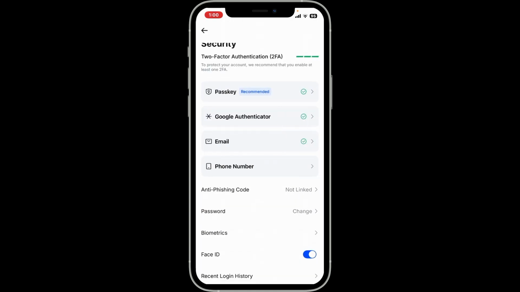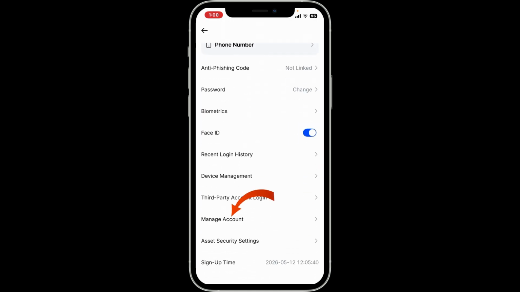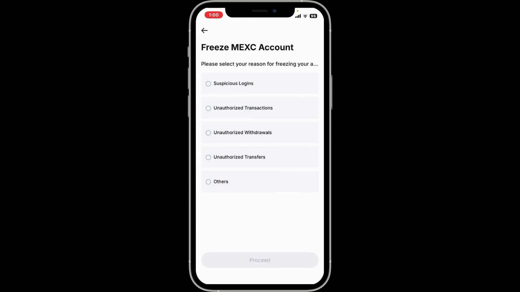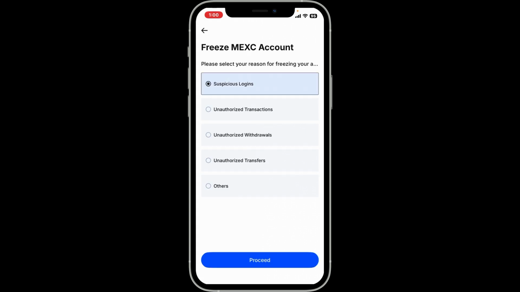Now, you will come across this screen where you'll need to scroll down and tap on Security. Under Security, scroll down and tap on Manage Account. Once you're inside the Manage MEXC Account tab, tap on Freeze Account and then select a reason why you are trying to freeze your account. After making a selection, tap on Proceed.